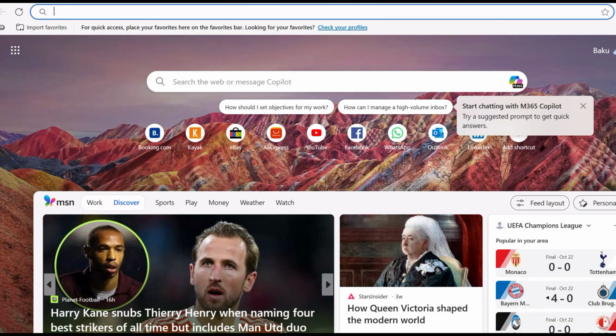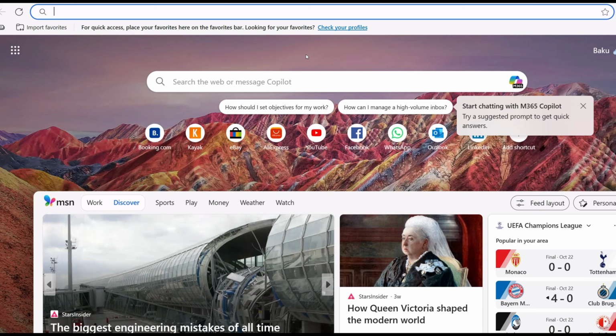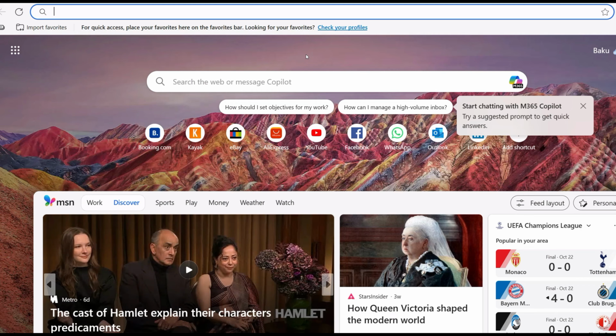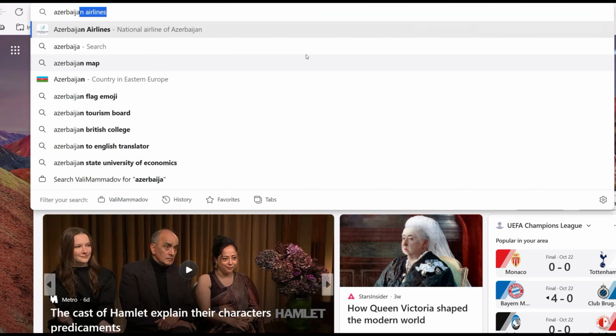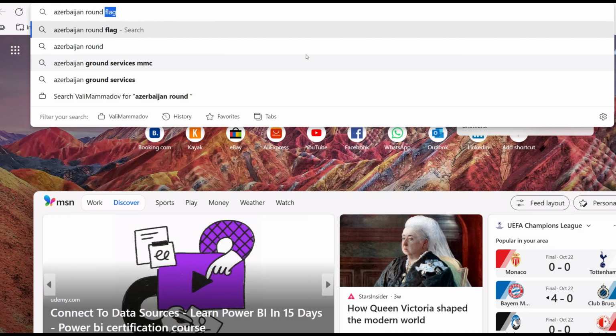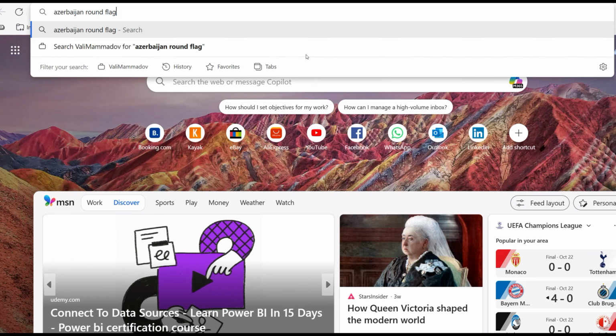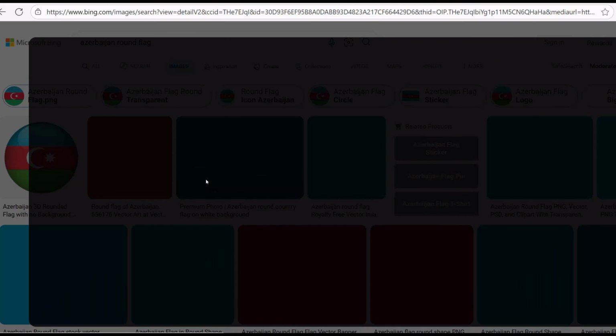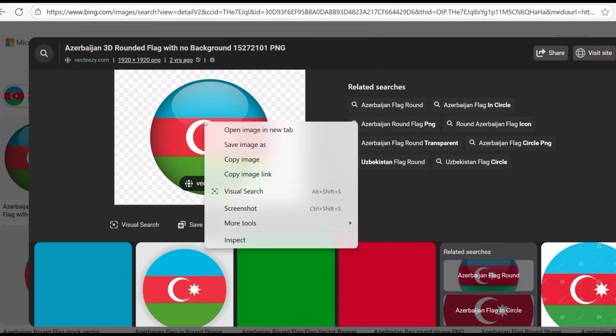First, we open a browser. We search our desired country's flag. For example, this one is okay.